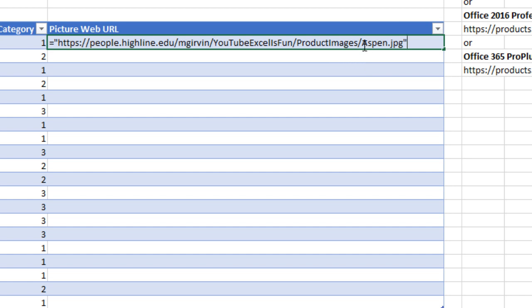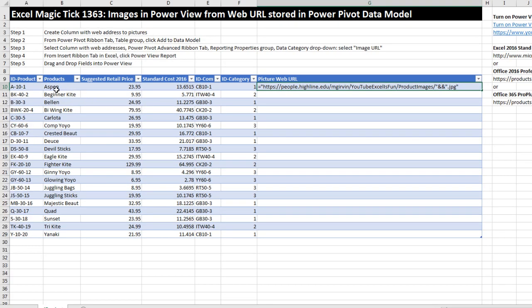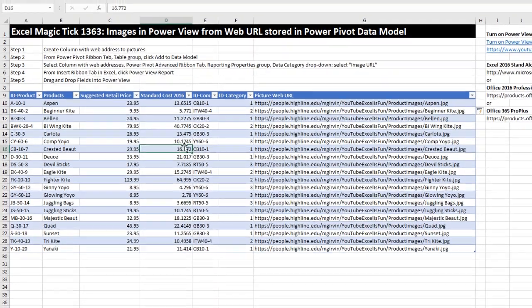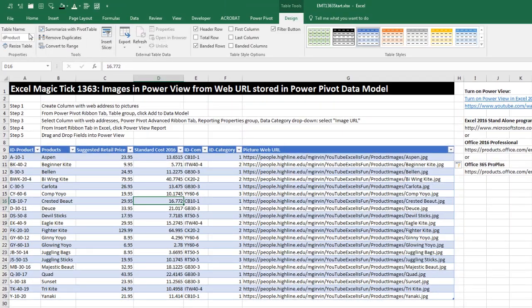Now I need to highlight Aspen, just the product name, and type double quote, ampersand, ampersand, and double quote. And now I'm very carefully going to click right between the two ampersands and click on this relative cell reference, product name. That formula will work. When I hit Enter, it's copied all the way down because this is an Excel table. Now, if I click inside the table and go up to Design, I've already named it D Products.